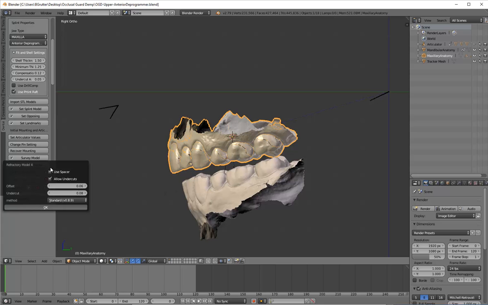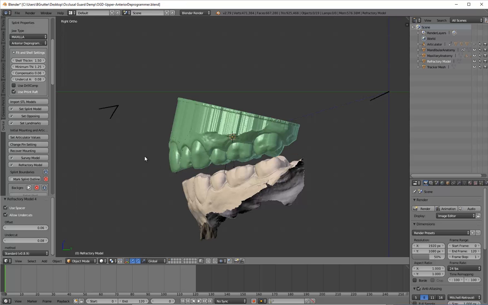Click OK, and now it's going to generate this green model for us. The green model is the model that the actual appliance is going to be made on. It's factoring in the undercuts we've allowed for and factoring in the path of draw. So here it is.